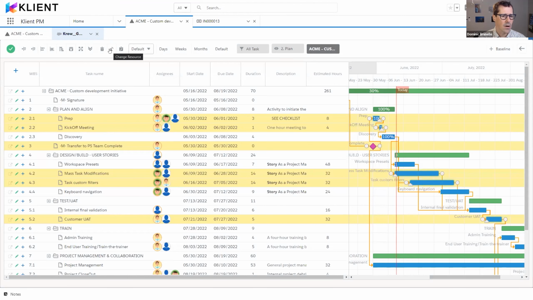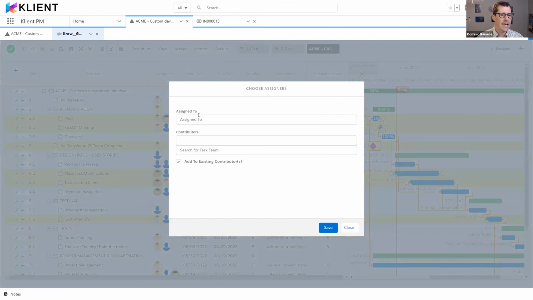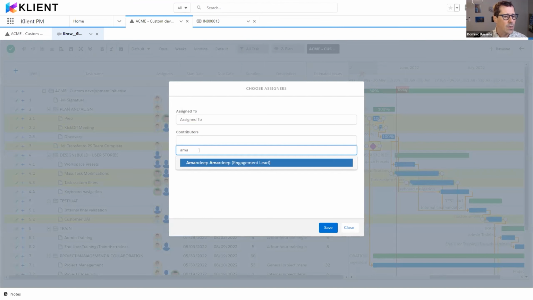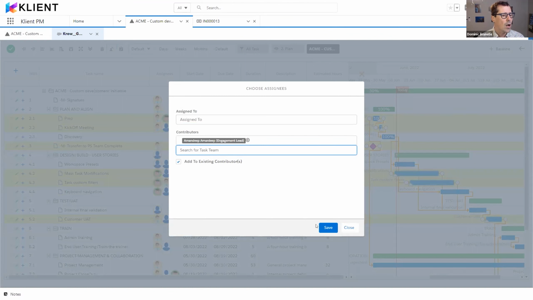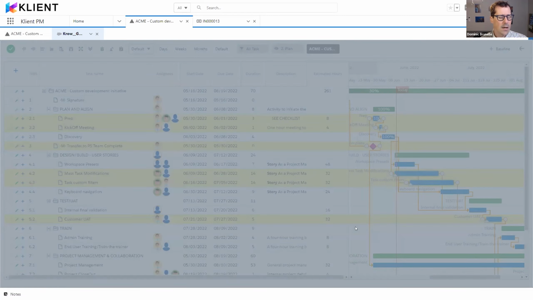change resource or assignment. So as you're clicking here, you can change the owner of the task or add a contributor to the task. So let's say I wanted to add a Mandeep on here, then I could assign that person to all of those tasks directly from here. So depending on types of projects and how you're doing your assignment, this could be very helpful.